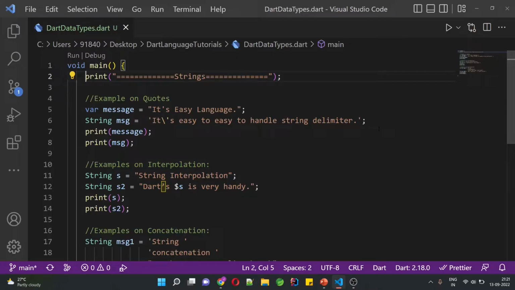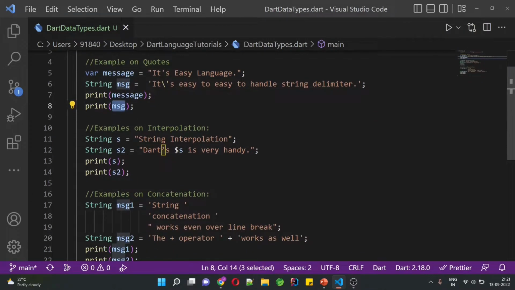Let's look at the example on string. So here we have example on quotes. So this is a string using double quotes and this is the same kind of string using single quotes. So this is basically example on apostrophe. So we are printing that message here, then the second message we are printing here. The next is example on interpolation. So here string s is equal to string interpolation and here we are using the $ sign and using that s variable here. So this is string interpolation, so it's very handy.